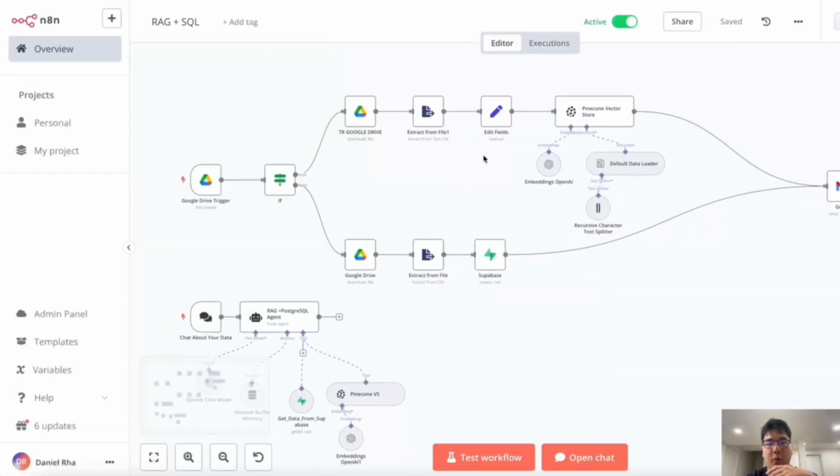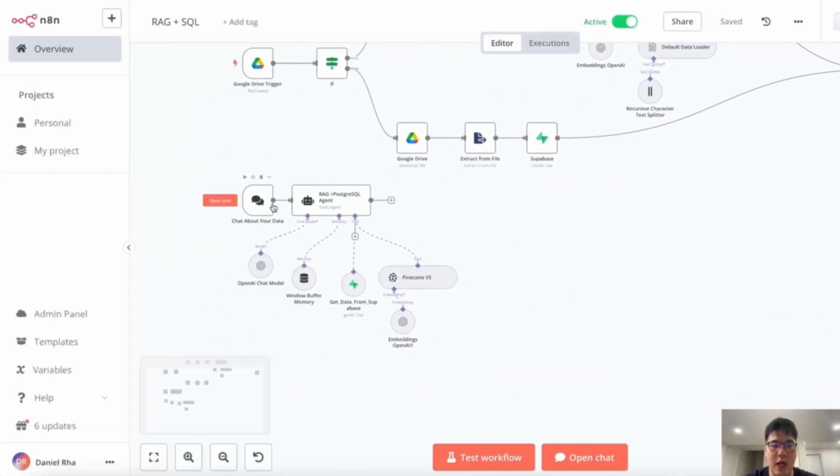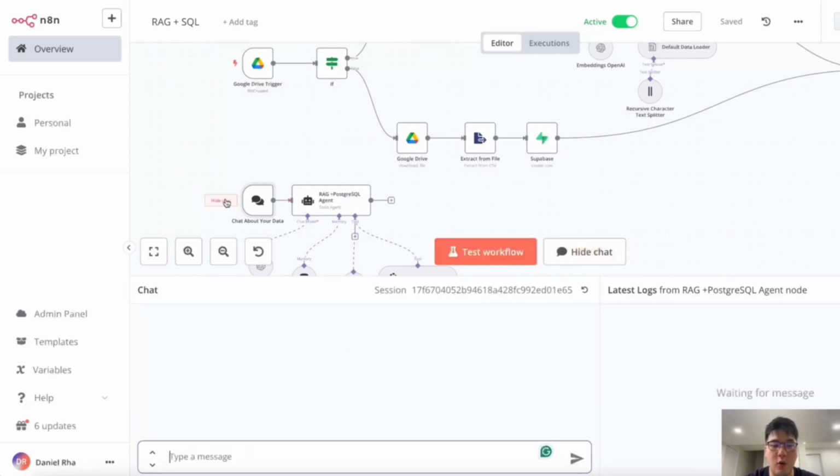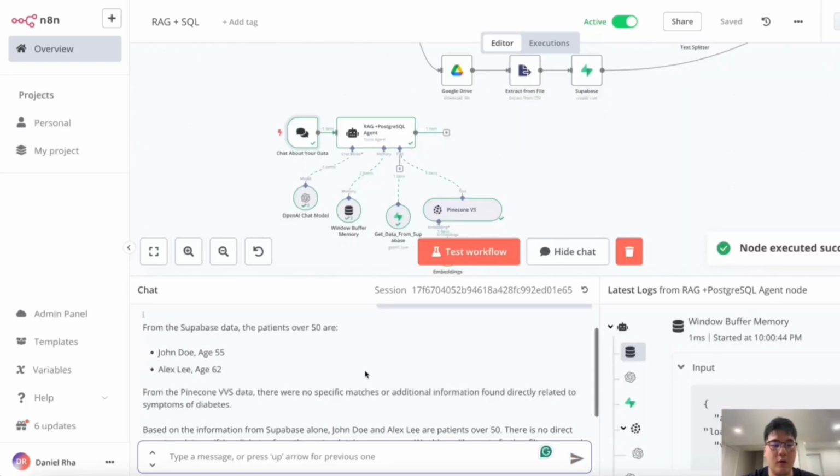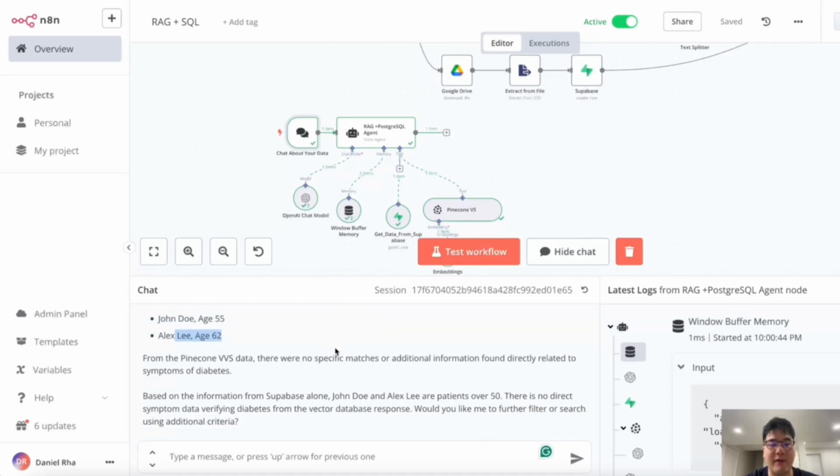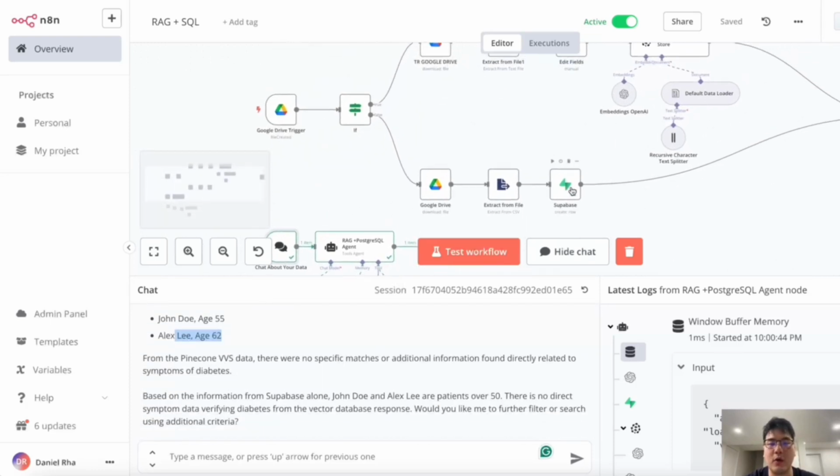If I can just go back to my editor, let's chat with our agent, open chat, and we'll say, give me patients over 50 with symptoms of diabetes. It's able to see now, because we have data in our Supabase database, that the patients over 50 are John Doe and Alex Lee. But because we don't have any supplemental information, we don't know which of these patients have symptoms of diabetes. So let's fix that.